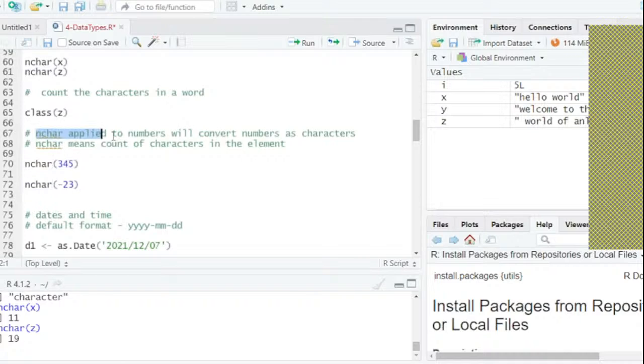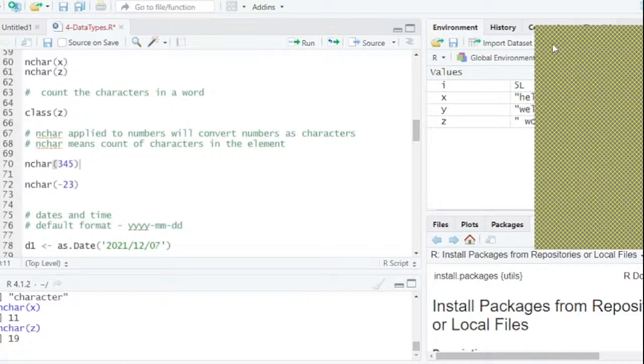Okay, nchar applied to numbers. Notice when I apply nchar to a numeric value. Sachin, small x is putting an error, x not found, because you have not run x. Understand, you have to also start making sense of the errors. It is saying x not found. What does it mean?